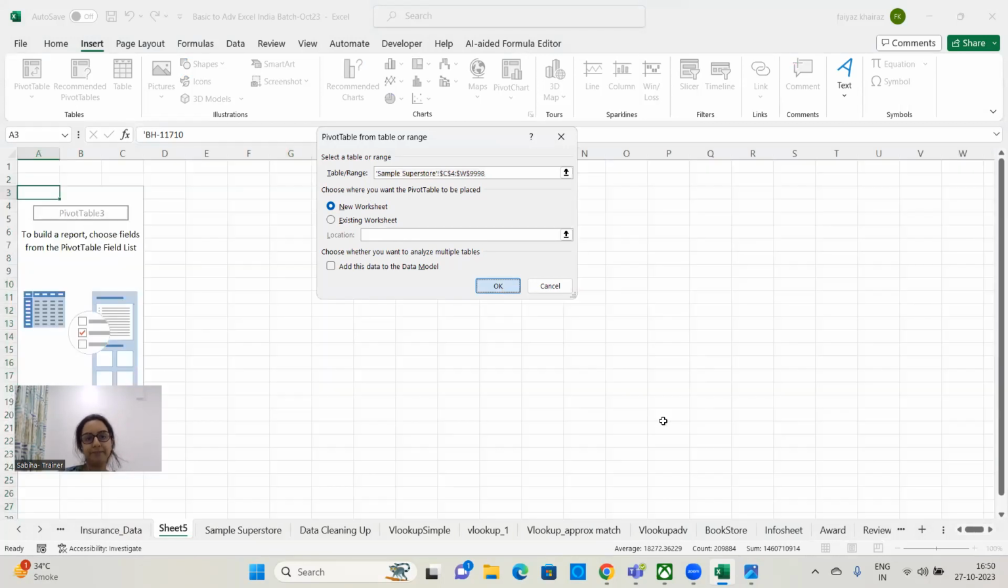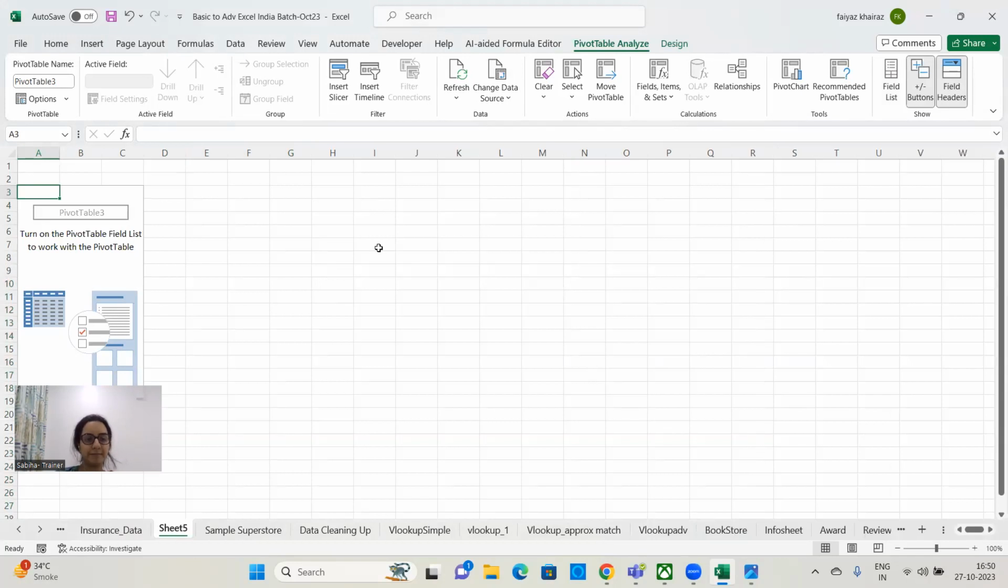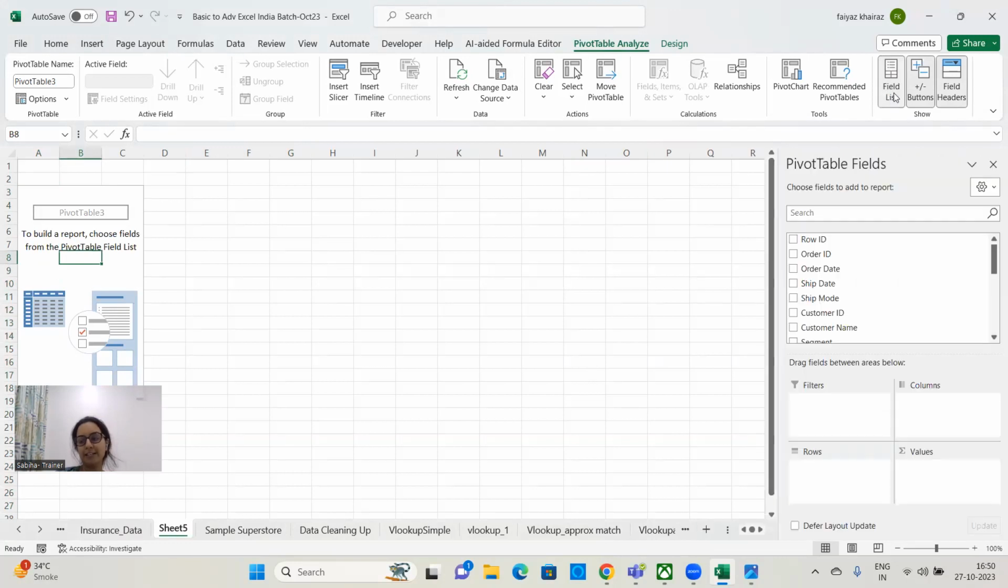Click on OK. Now, this is the pivot table placeholder, and these are the pivot table fields. Sometimes what happens is, by mistake, you end up closing this. And even when you select your pivot table, you still don't get the field list. Go to pivot table analyze, and under show, click on field list. What will it do? It will enable you to see the pivot table field list.